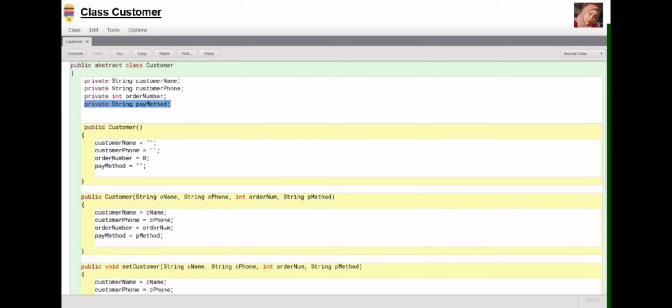Okay, in the default constructor, we are using the public Customer. customerName equals null, customerPhone equals null, orderNumber equals 0 because it is an integer, and payMethod equals null.